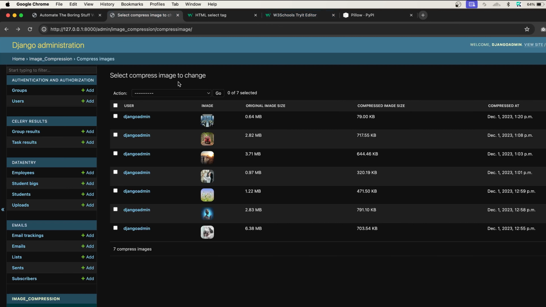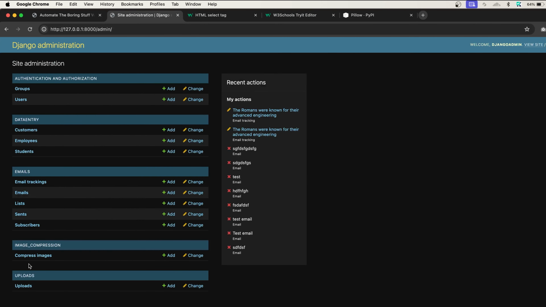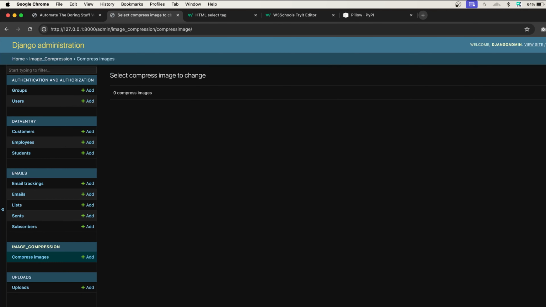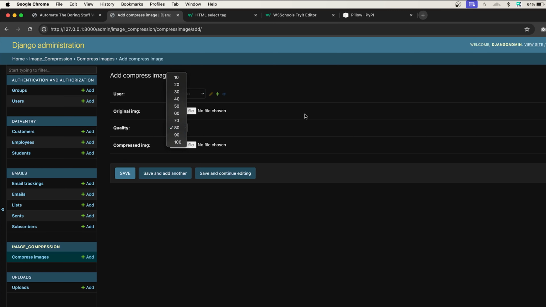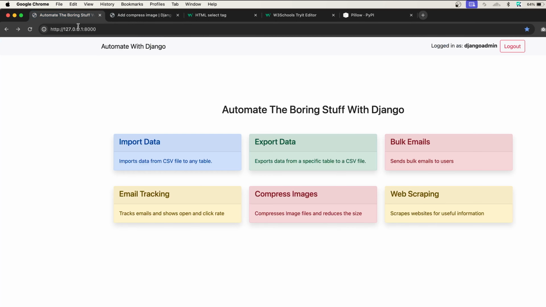Okay, so this is my admin panel. Here it is, image compression, compress images. Of course we are not going to add any images from the admin panel. We are going to load this to the form field, original image and quality field inside our compress images form. So we'll work further on this tool in the next one.